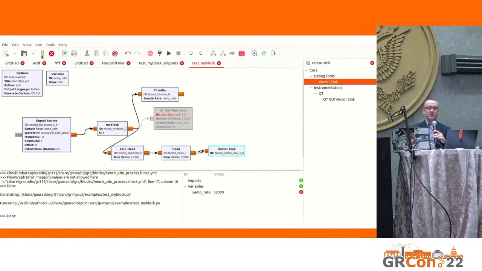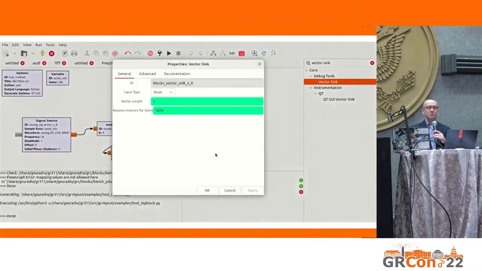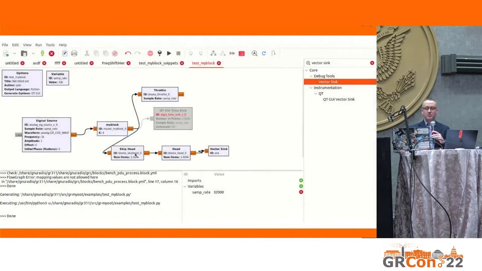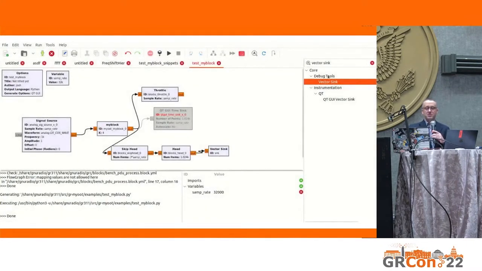So this vector sink, in order to use the snippets, you have to give the vector sink a name that you put into the snippet. So I'm just going to call it snk. Skip head, let's skip ahead 3 seconds into the flow graph. And we're going to capture 1024 samples. So now let's do our snippet.